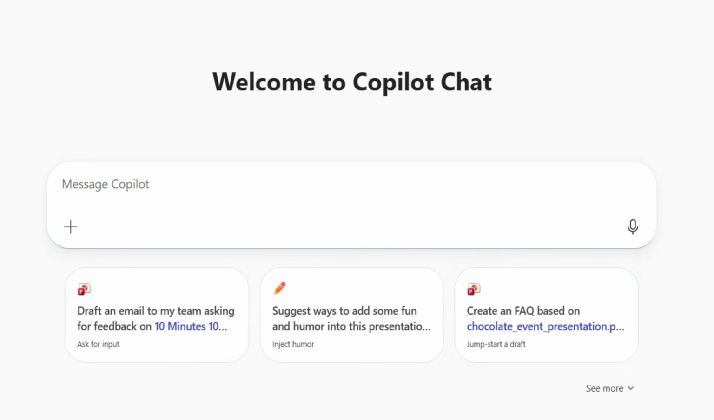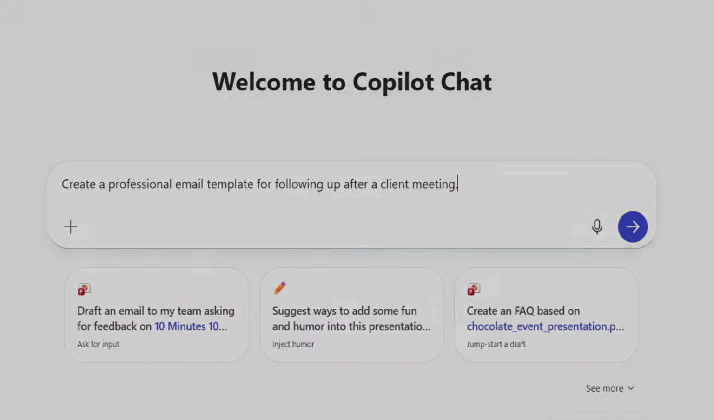So here we are at Copilot Chat. And we're going to take a look firstly at writing prompts. So make sure the cursor is in the center and enter a similar prompt. So I'm going to ask Copilot if it can create a professional email template for following up after a client meeting. So go ahead and select the arrow.